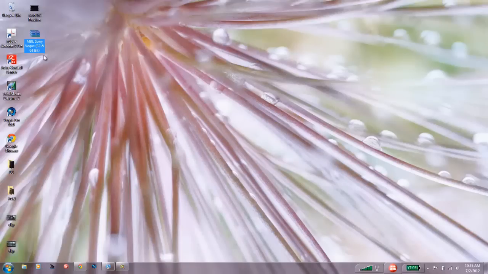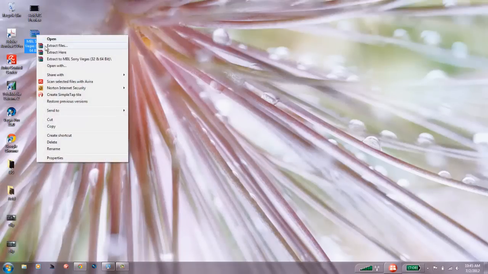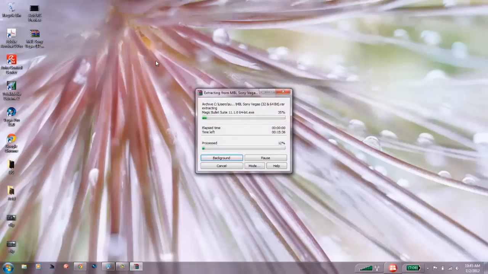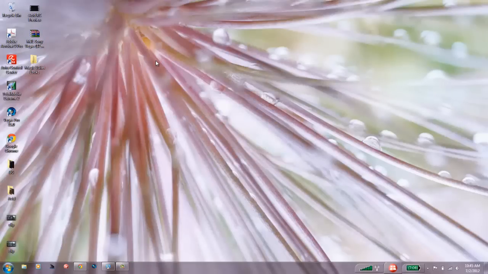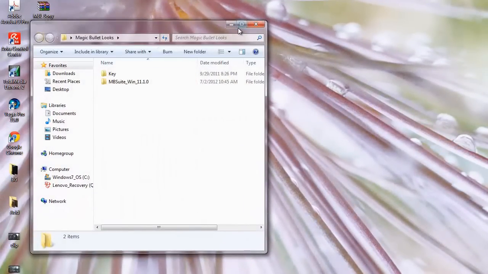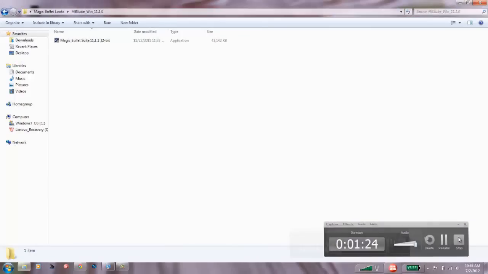Now, once you've downloaded the Magic Bullet Looks for Sony Vegas, 32 or 64-bit, you're going to right-click on it and say extract here. Alright, what you get is a folder that says Magic Bullet Looks. Inside the folder, you should get a folder that says key and a folder that says MB Suite 32-bit.